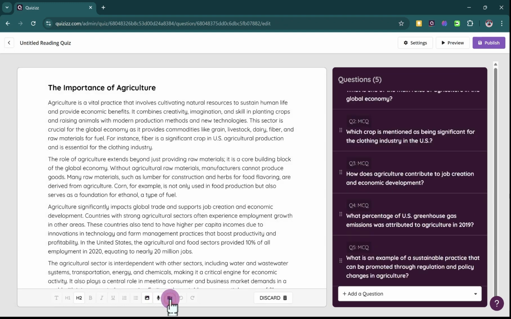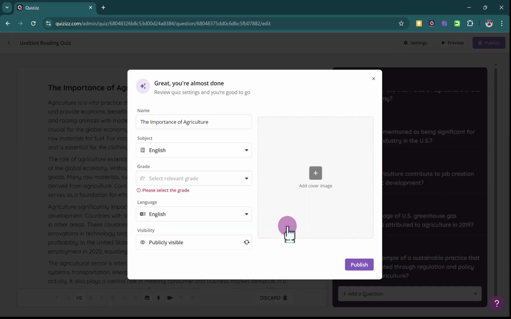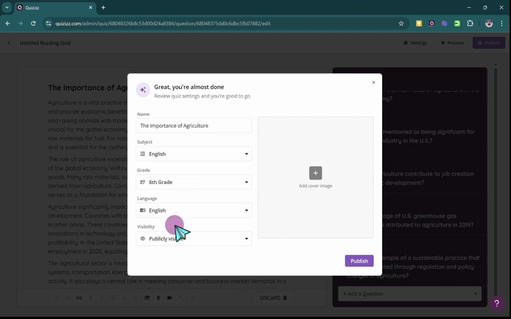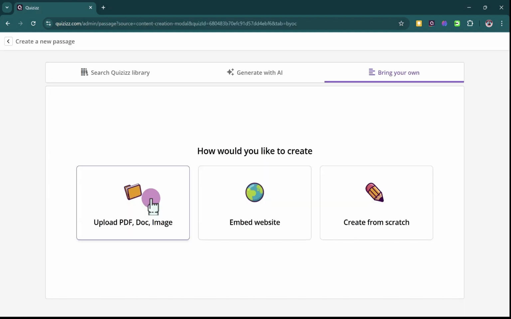Additionally, you can include images, audio, or videos in the passage. Video can be uploaded from Google Drive or YouTube. Once your passage is complete, click Publish. Fill in the passage details and click Publish again. To conduct the passage in the classroom, you can choose review mode, assign it as a homework, or conduct it live in class. Last feature, Bring Your Own.